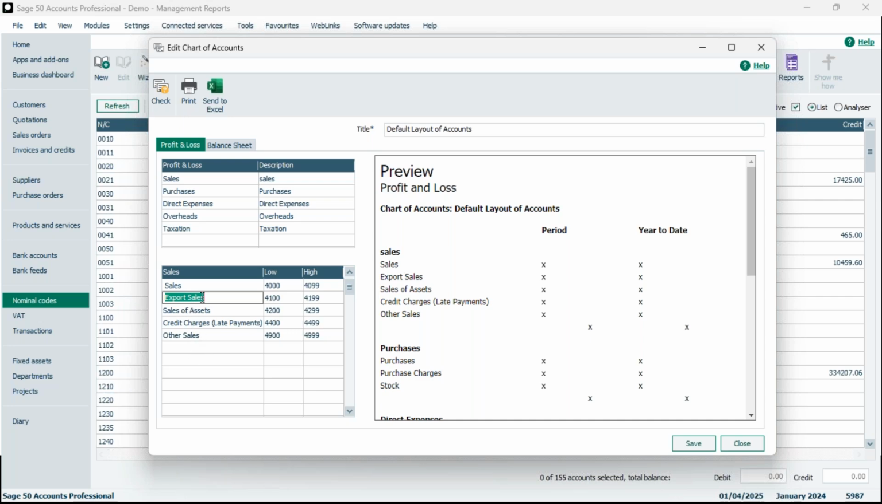Now, this is an example of a sort of high level overview here. So it's grouping all sales together, and I'm really just going to focus on the sales area here. The sales area is incorporating all of my nominal codes from 4,000 to 4,099 as one group of sales. And that's entirely fine if that's what you or your accountant want. That's perfectly fine. However, you can use the chart of accounts to give you more in-depth reporting too.